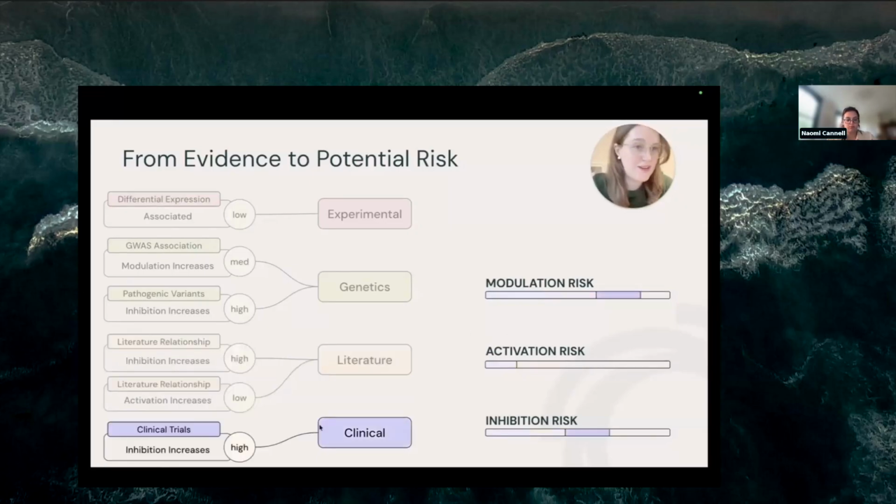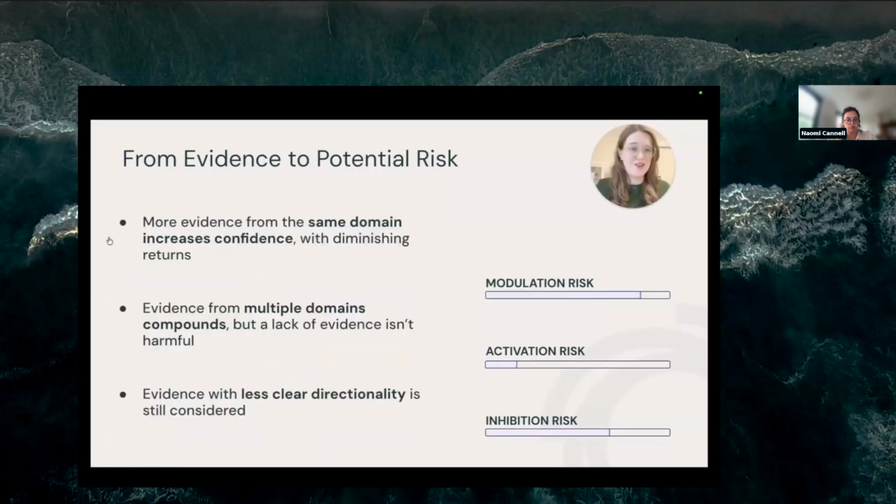And finally, we have clinical data. So in this example, I have these inhibitor drugs in clinical trials where we observe an increase in this phenotype as a side effect. So this is strong evidence that inhibition of my target increases the phenotype. This will contribute to both the modulation risk and the inhibition risk. So hopefully this visualization gives you a high-level view of how we are able to combine disparate data types with different kinds of directional signal into this single, uniform, transparent confidence score.